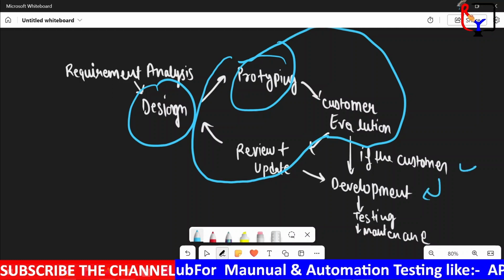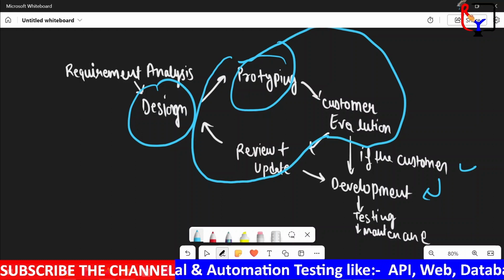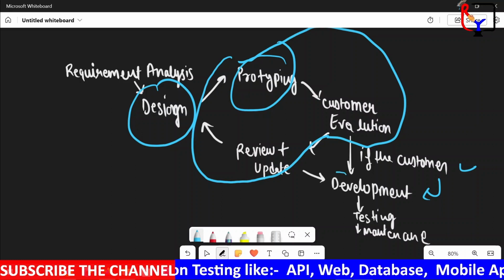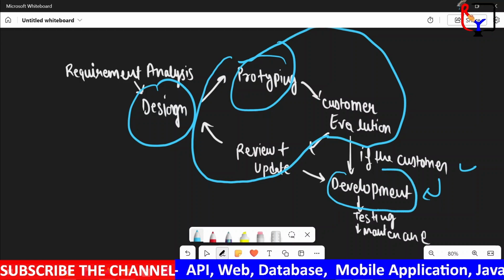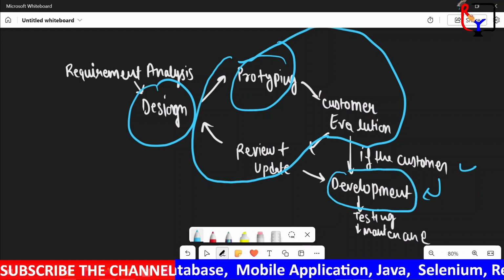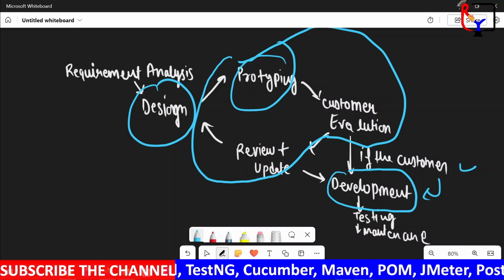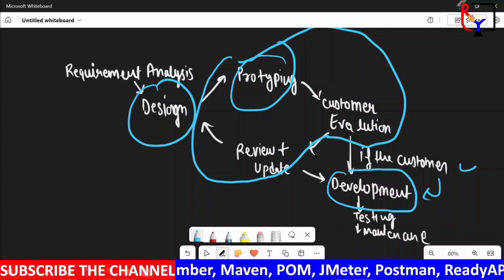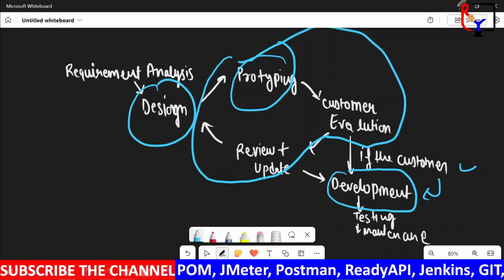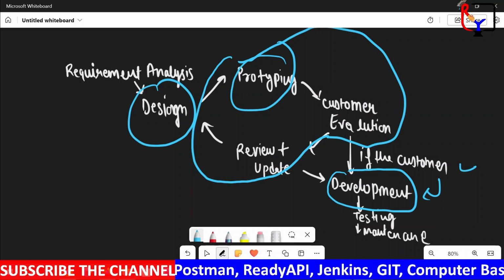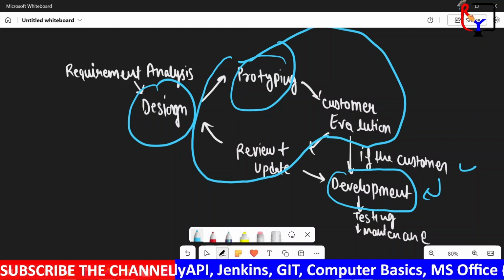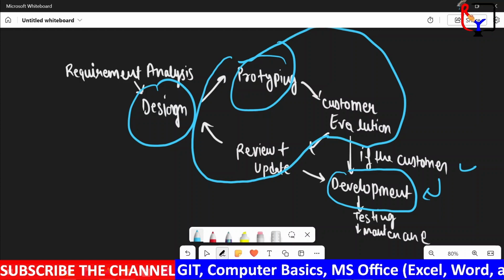Okay, if the customer is not satisfied until it is finalized, we do not move into development. Okay, there is no use. Actually, we are creating the product for the customer, for the end client. Okay, if the client is not satisfied, then the product is not useful.